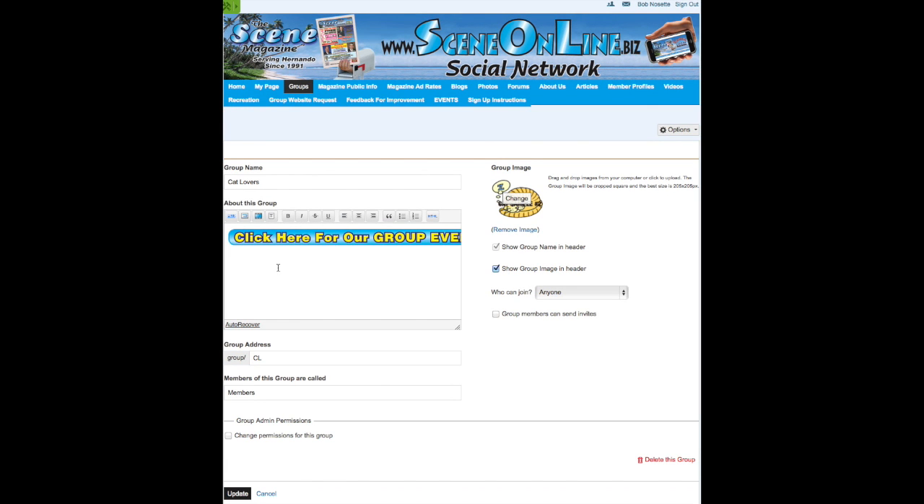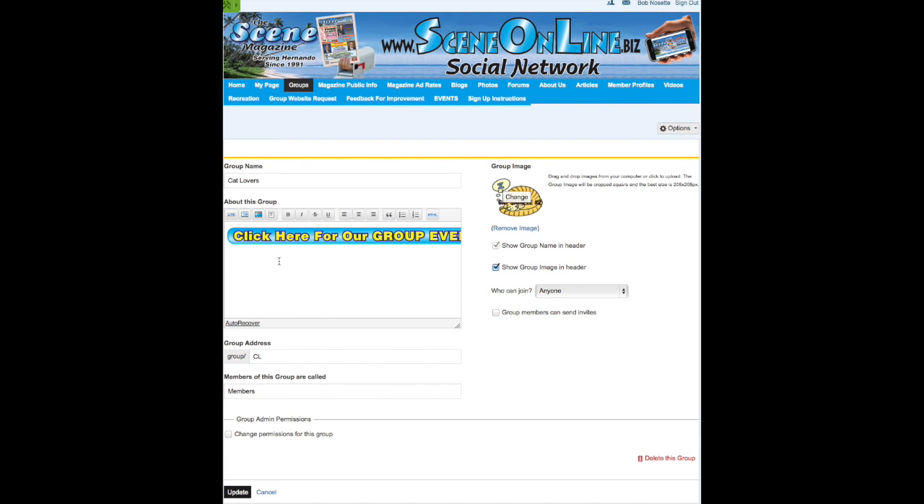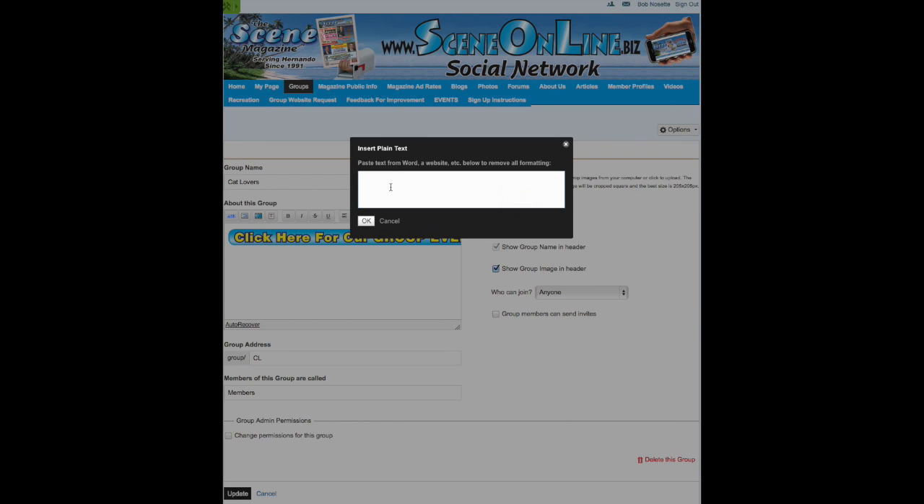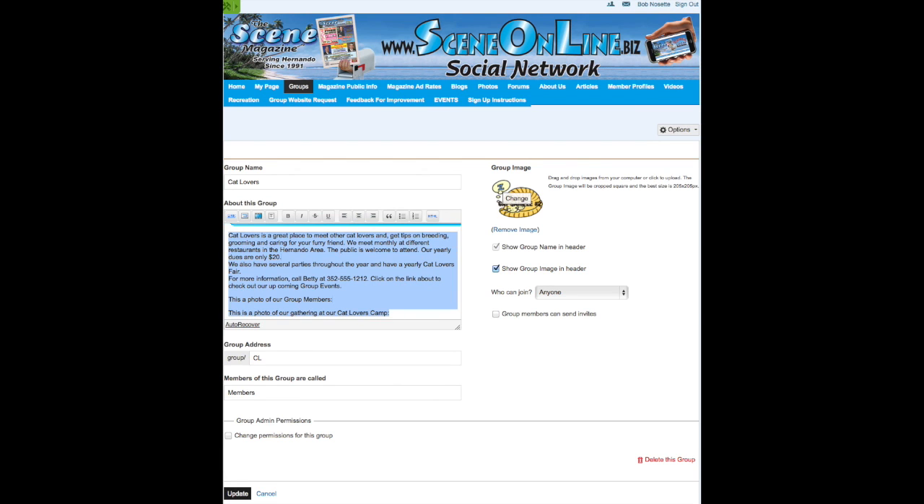To avoid potential text problems, first place your cursor where you want it to be in the block, and then click on the T button located here. Now you'll see the Insert Plain Text screen, and you'll paste your new text here, and then click OK. And you can see we've added our new text here.